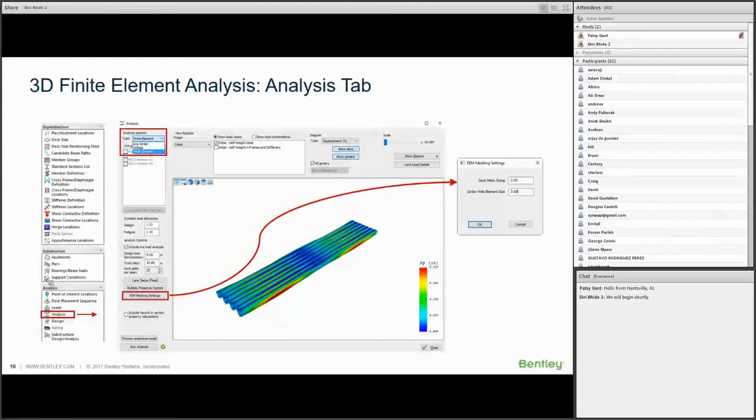Also, we added another dialog box down below where you can define the FEM meshing settings so that you can change your meshing to be coarser or finer. Finer meshing size means more accurate analysis results, but longer analysis time, so you can change the settings according to your needs.